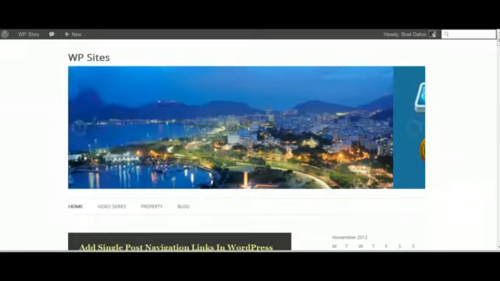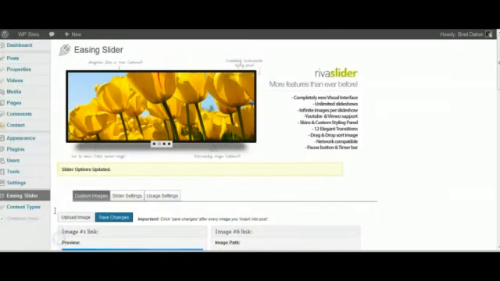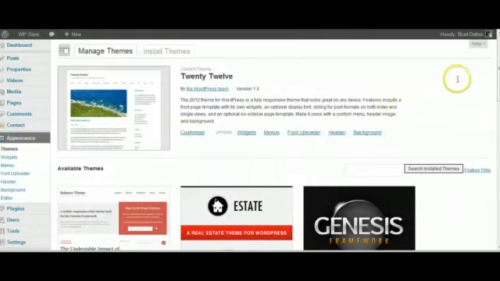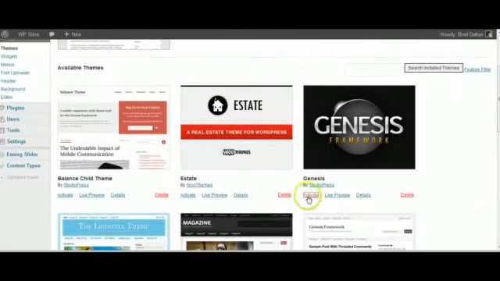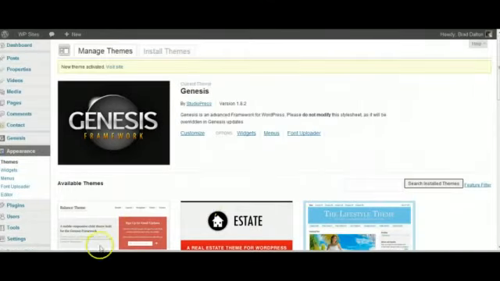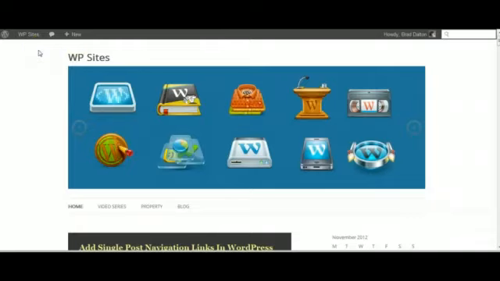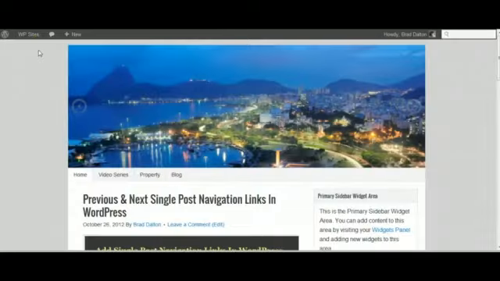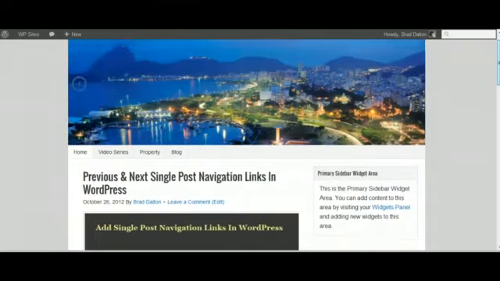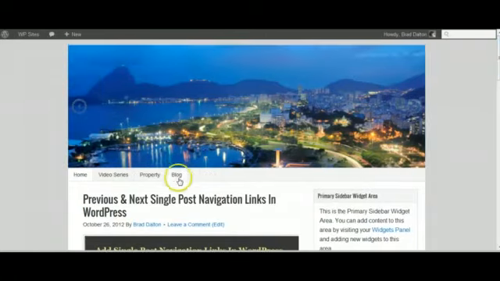Now if you're using the Genesis theme framework, we'll take a look at that. Let's go to appearance themes, and we'll just try it with the Genesis framework without a child theme installed. So we'll activate Genesis, and it's a fantastic framework if you want to customize your site. We'll see what this looks like, and this is what it looks like in the Genesis theme framework. It looks pretty smooth as well.